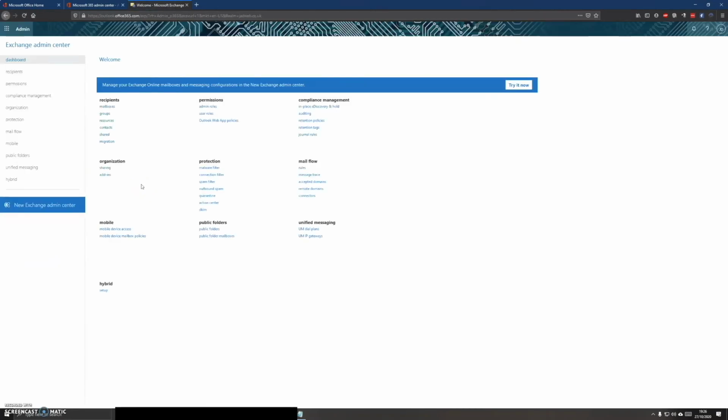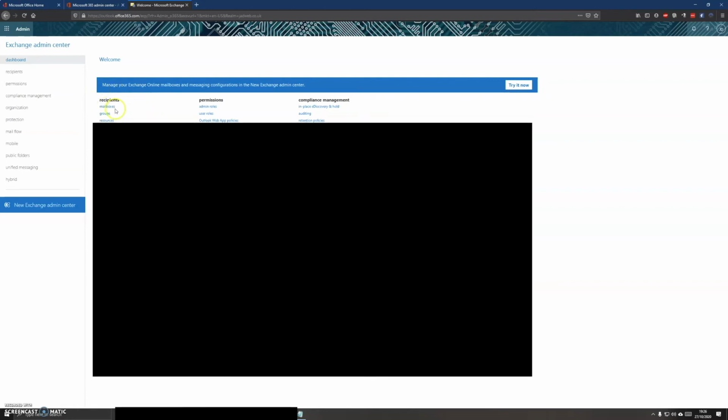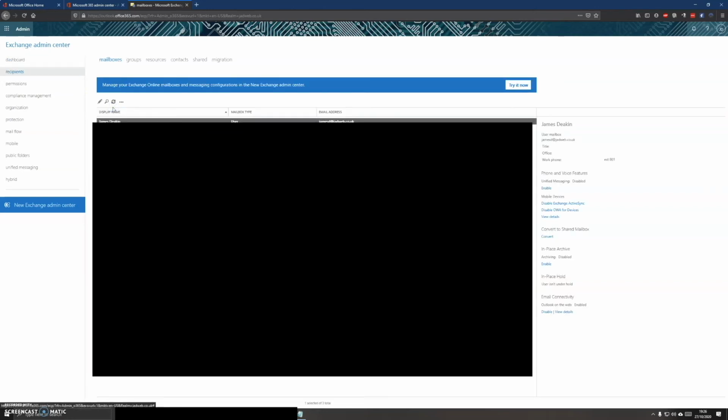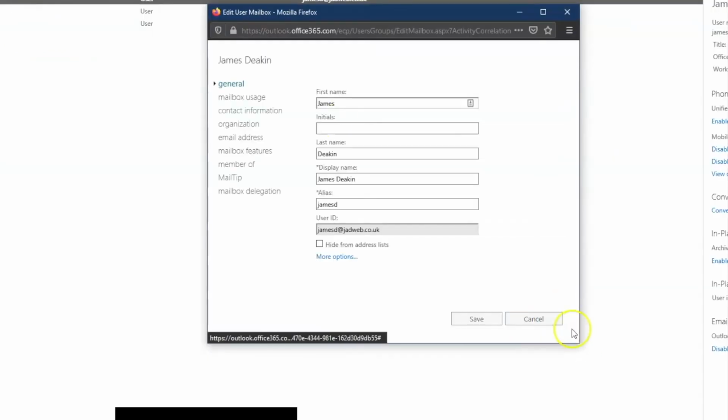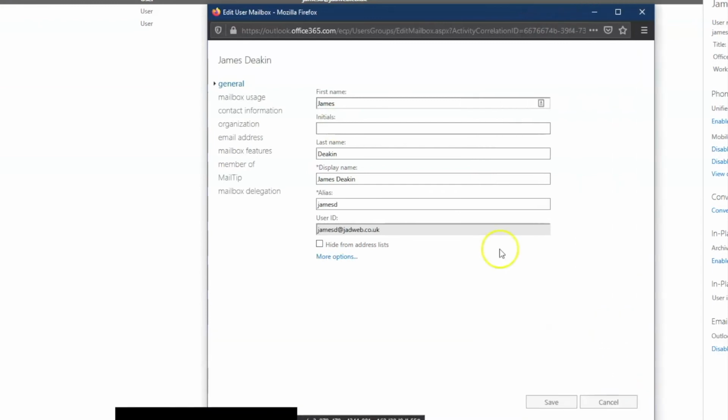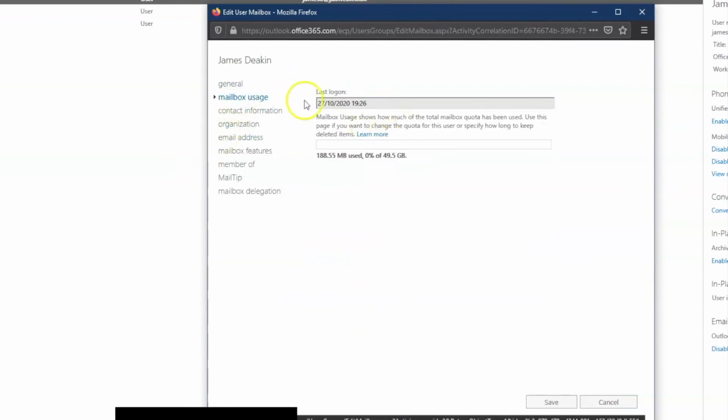And then from here, what you can do is you can select a mailbox. So each user's got a mailbox. So I'll click on myself because I've got a mailbox, and I'll just click on the edit icon. From here, I can change various different settings. So I can change the last name, first name, display name, email alias. I can choose to hide the user from any global address lists, and I can add custom attributes. I can view when the user last logged on and how much storage space they're using in their mailbox.